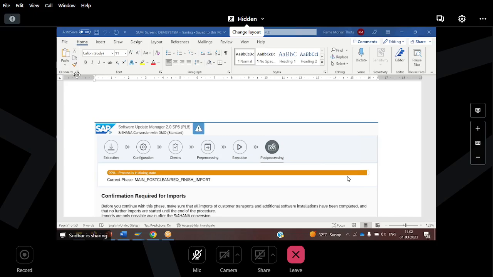Sridhar, can we get any document related to today's session? You need to check with management. I cannot share any documents directly. You check with your management, please. Okay.